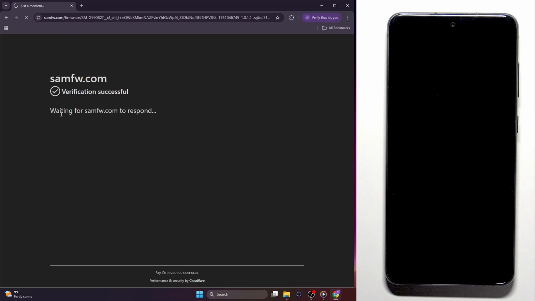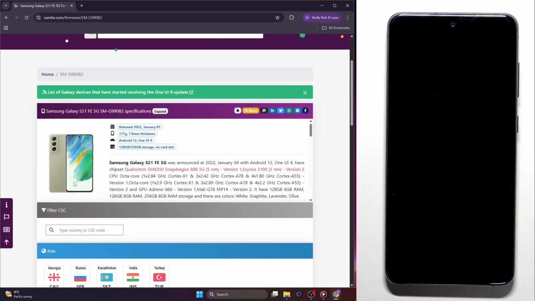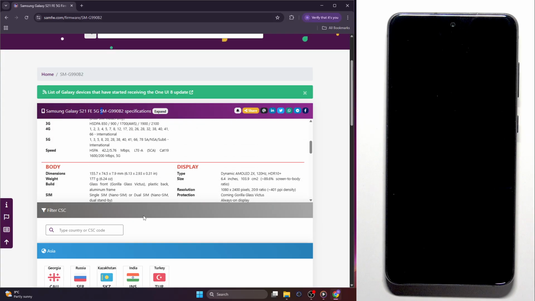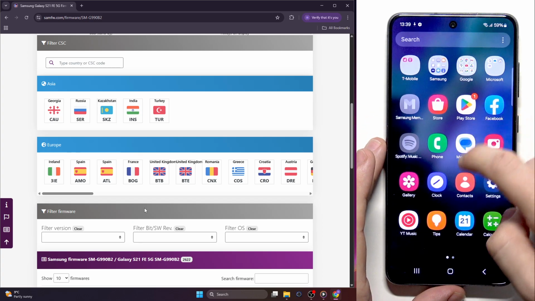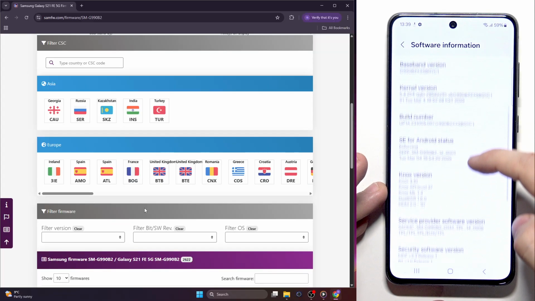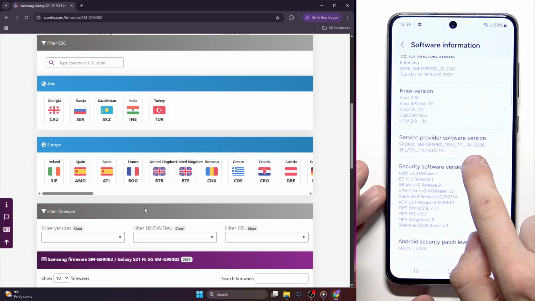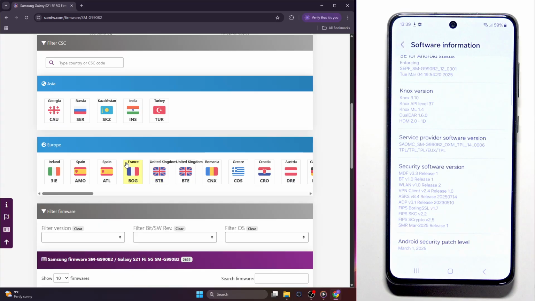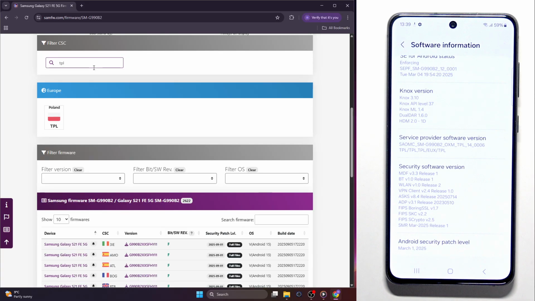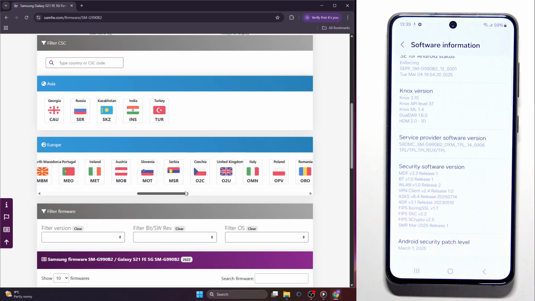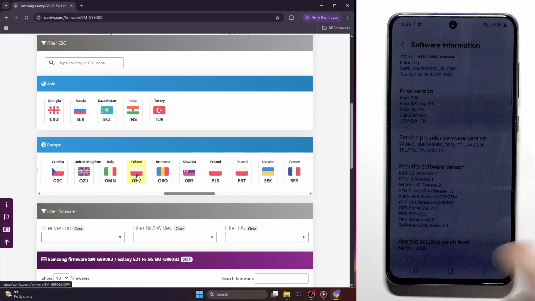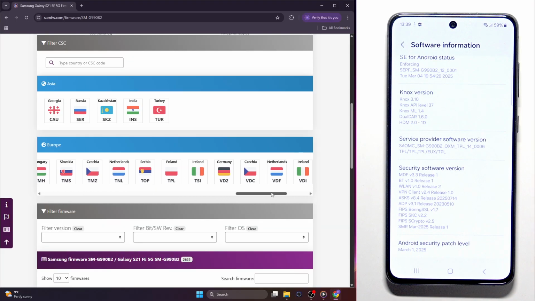Just wait a moment, it's verifying you're human, okay. And now we have the Samsung shown here, it's the correct model, and we should select the CSC code. If you want, you can install the one that you currently have if you go to settings, but it doesn't matter, by the way. But if you want, you can see in service provider software version, I have TPL UX. Well, let's find TPL. Okay, it stands for Poland, probably for T-Mobile, because for the same country, there may be several different versions. You can see for Poland, there's OPV, PLS, PRT, and TPL somewhere else. And they are just different carrier branded versions.